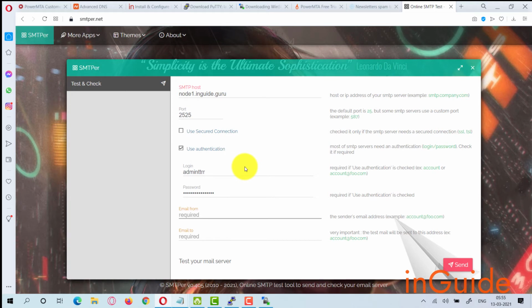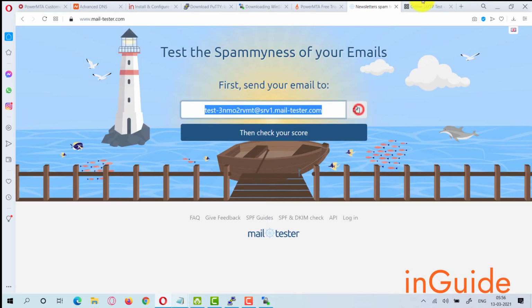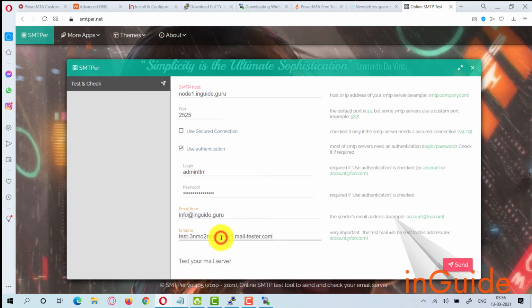and then in email from, you can have anything @ your domain name. Here I am going to type info @ domain name, and then email to. Let's copy this Mailtester email ID and then click send. You see, email is successfully sent.